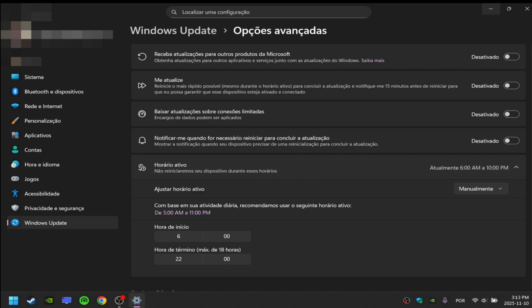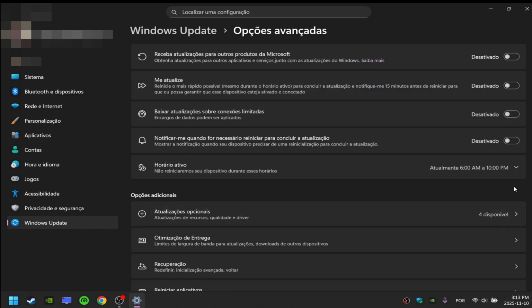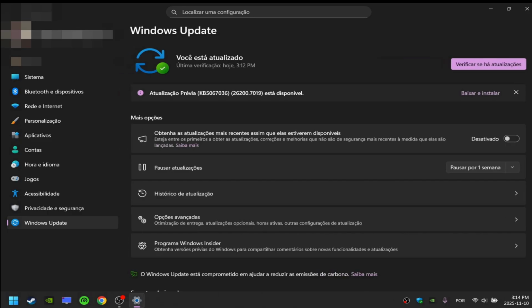While it is not possible to completely deactivate Windows updates forever, you can choose to not receive updates for some time, and also to customize the time when Windows will restart. Remember to always keep your Windows updated.